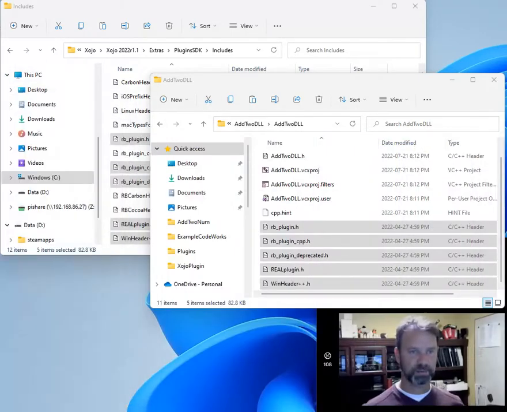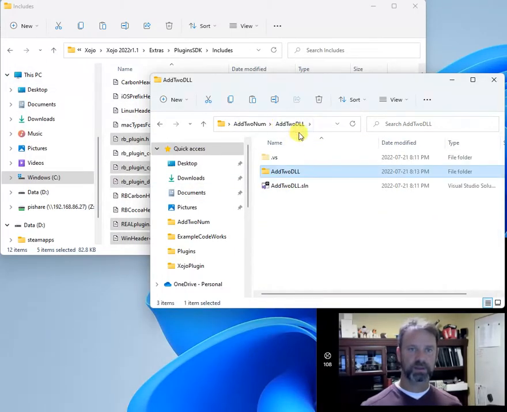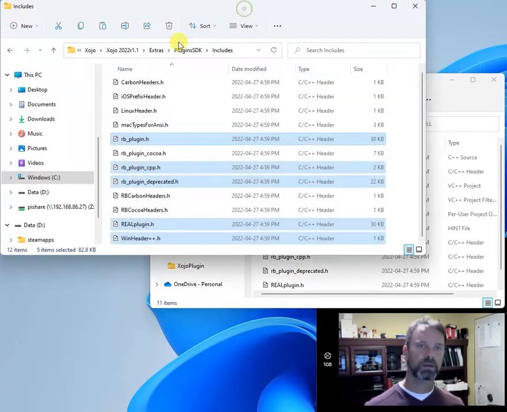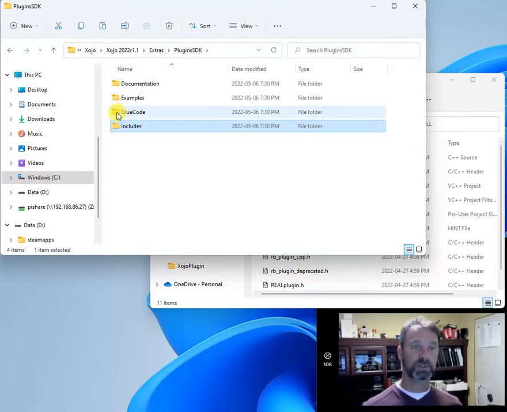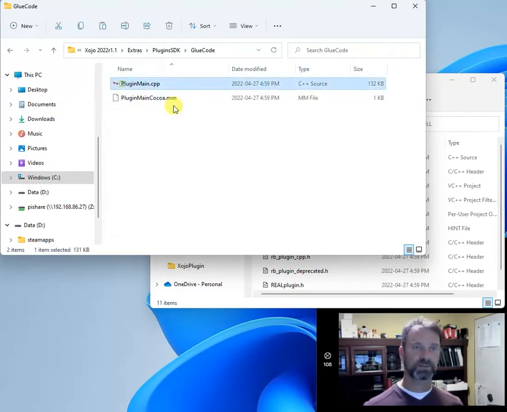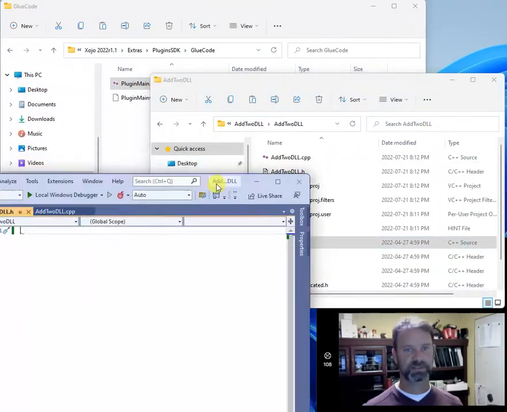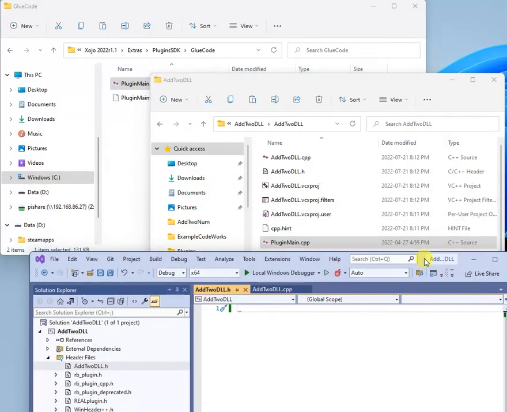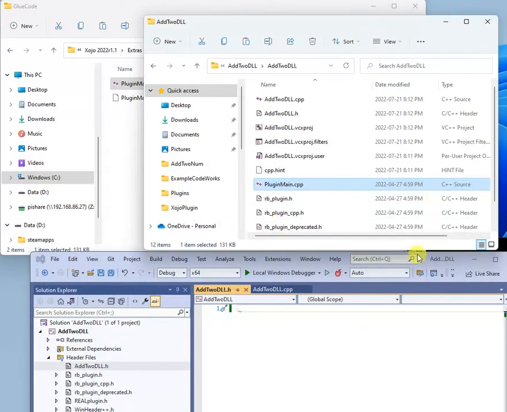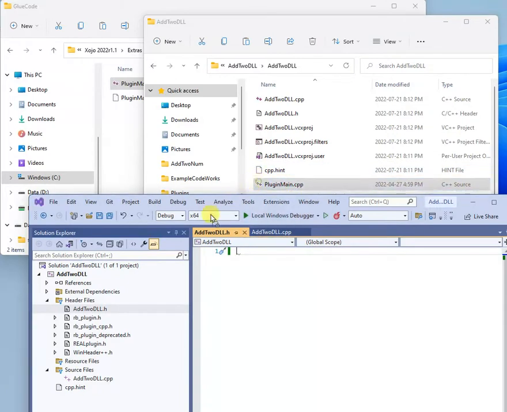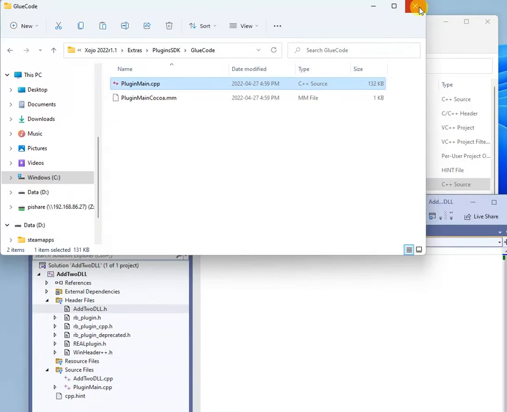I'm going to do the same with the plugin SDK. We go into the glue code, and we're going to have to use the plugin main. So copy that. Again, paste it into this area where we're going to keep all of our files. And the plugin main gets added to the other source file, the other CPP file. So now we neatly have our header files and our CPP files separate. So we can close that out.